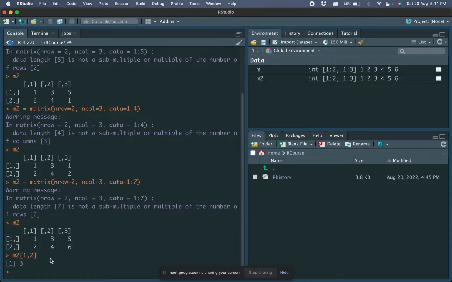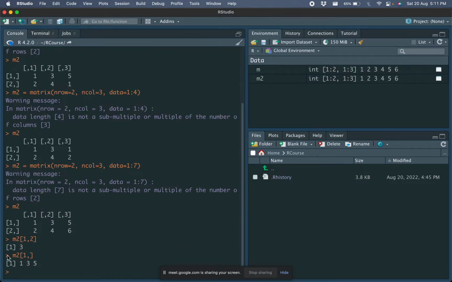So M2 1, comma 2 means look at the first row. Within the first row, look at the second column. And what is the element sitting there? So this is 1, this is comma 2, which is 3. And that is what it is returning. But instead of 1, comma 2, if I just put 1, comma nothing, it will basically return the entire row. So that's what this 1, comma 2, comma means, that if you give this information, this is tagging your row basically. So this is the first row, second row.